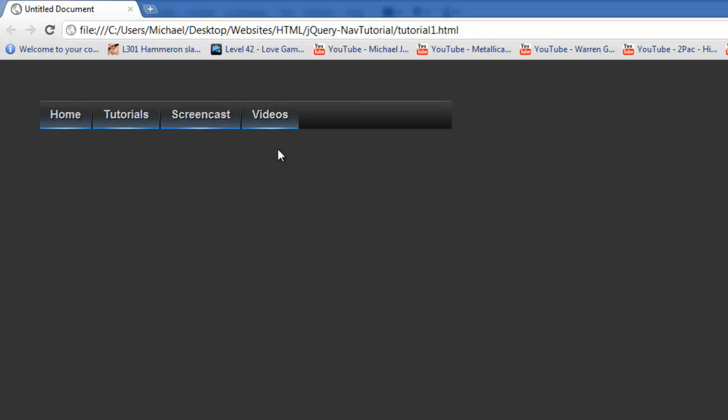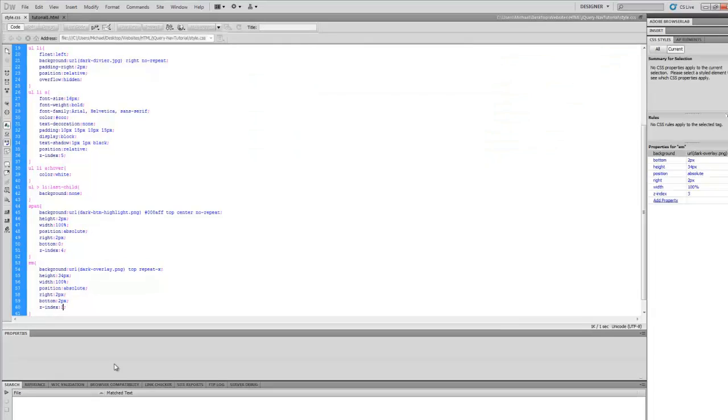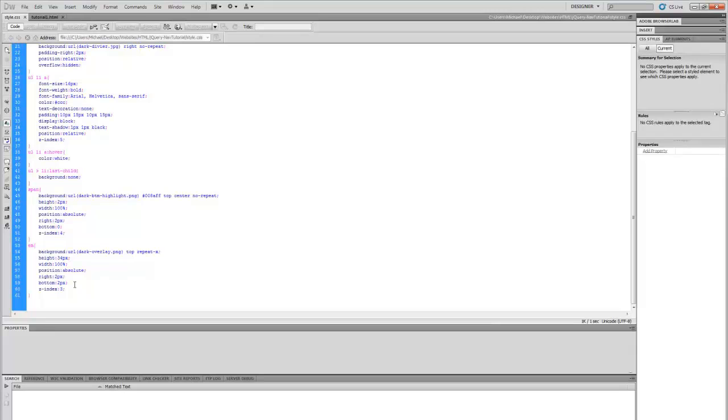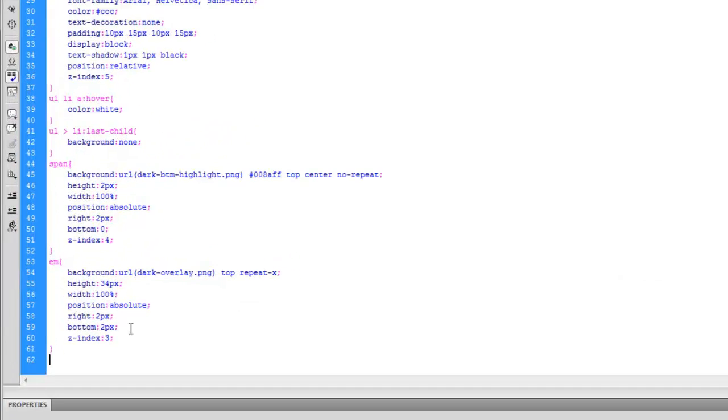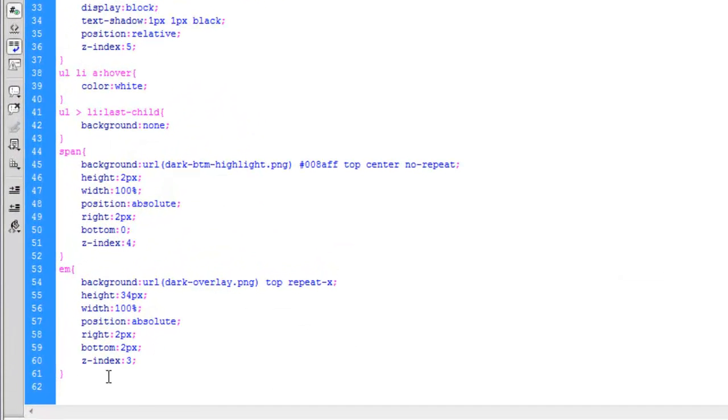Only problem remaining in the CSS is the bottom left here. We no longer have the rounded corner. To do this, we use the first child selector.